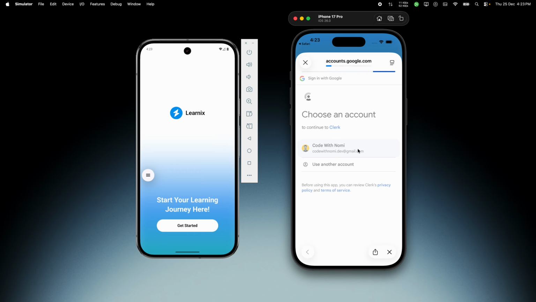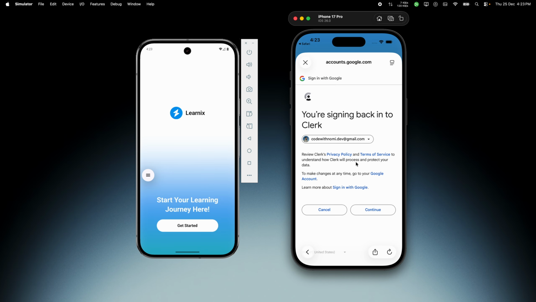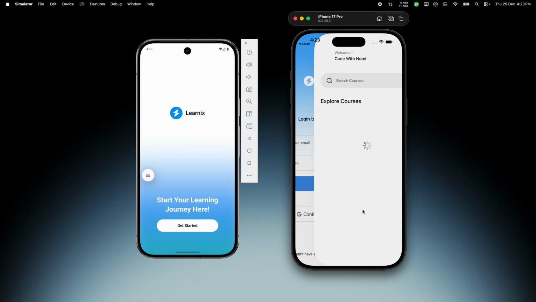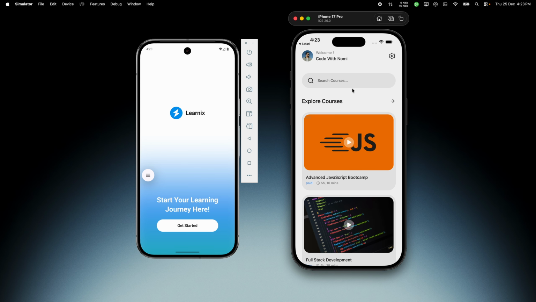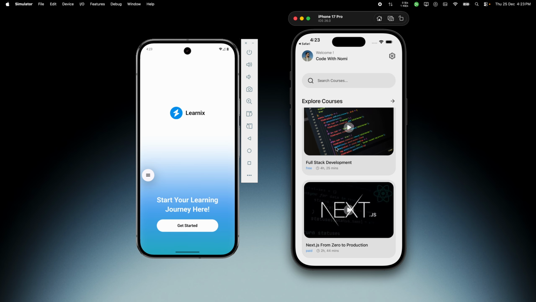Let's use this account. Continue. Okay, so I'm logged in with my Google account, and this is the home screen of the application where we can see all the courses. So here we have the profile data, we have the user image, user name. We can search for the courses, explore the recent courses.